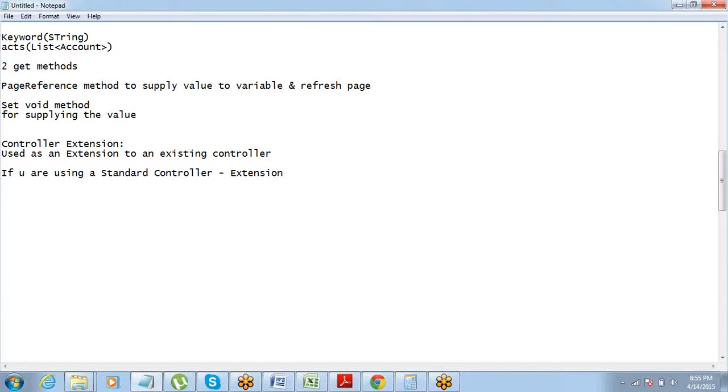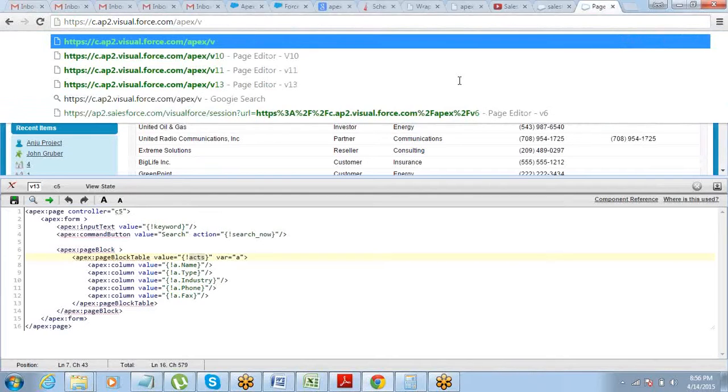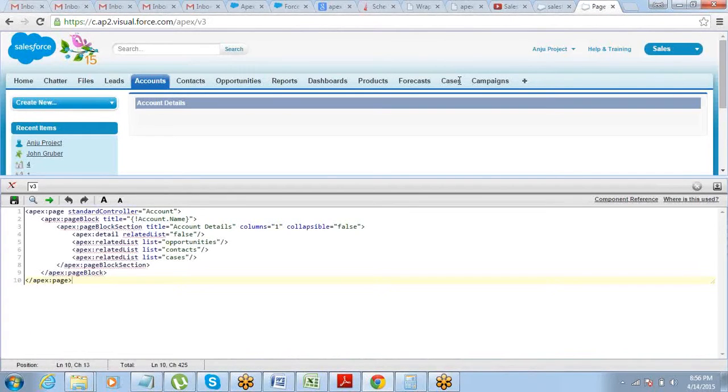So let's do this. Let's say I already have a page with a standard controller. So let me go to some standard controller page and create an extension and use it. The initial pages that we created all had standard controllers. Now this is a standard controller page, right? This is a page which is using the standard controller account, bringing in data and displaying that.